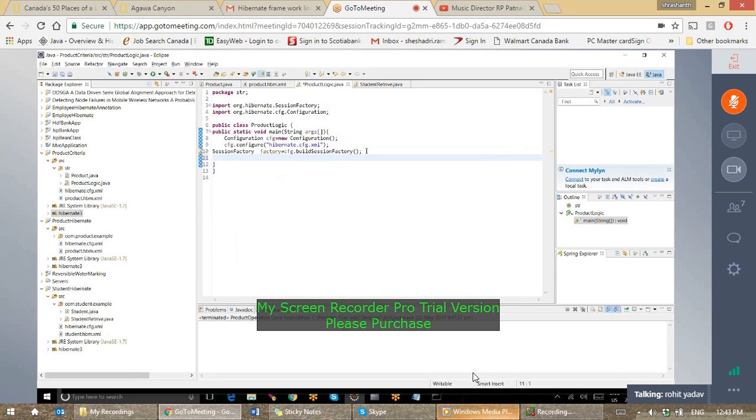For the entire application, we are creating the same thing every time for every program, right? Configuring the XML file reading, and session factory equals this build session factory, which means what? Creating a connection object, you can say. Okay, and now reading the mapping file also. Okay, next.